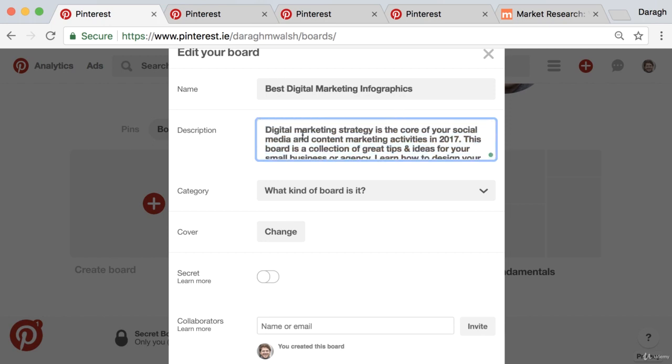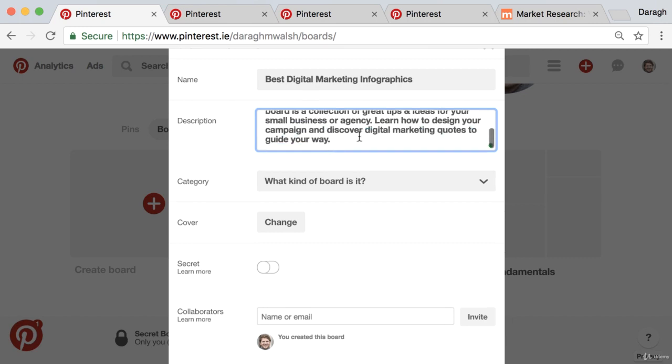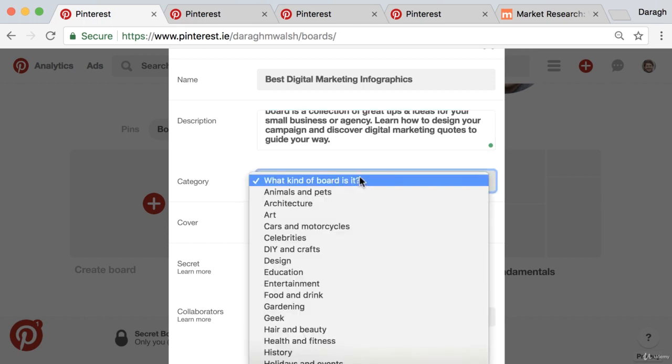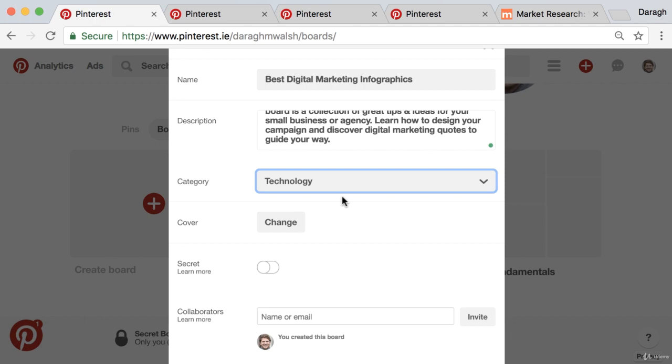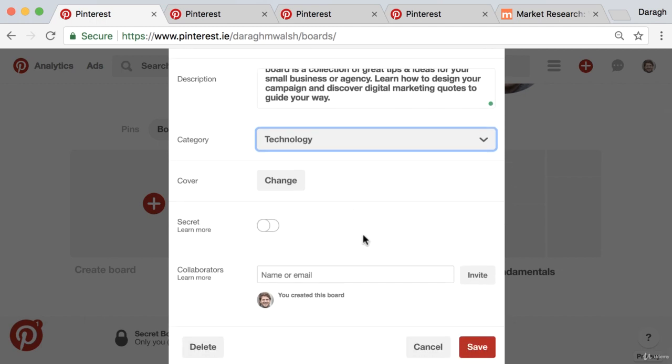So this board is the collection of the best digital marketing infographics on Pinterest, and you can include that in there. Now the reason that you want to do that is that gives people another incentive for them to follow the board. And you can also say what this board is about to make it clear to Pinterest as well. So I could maybe put this as technology or other. And then you can also add collaborators for these boards as well if you've got other team members that you want to help work on.